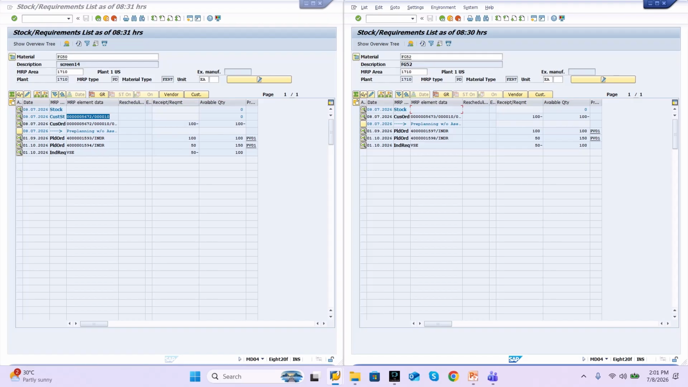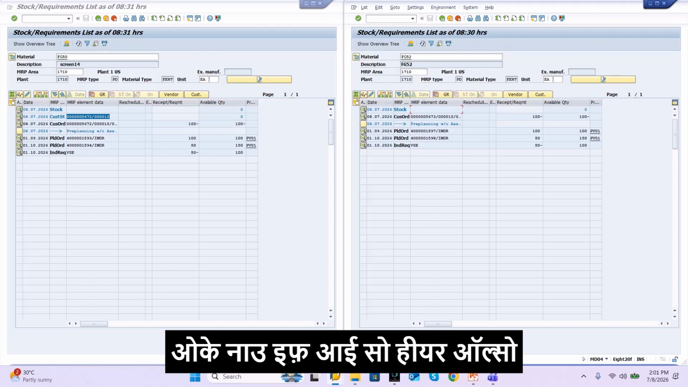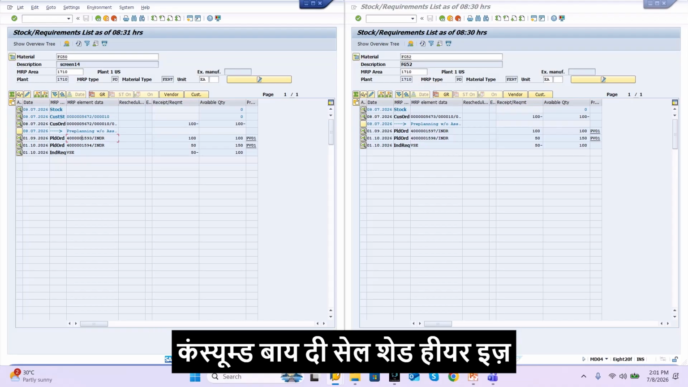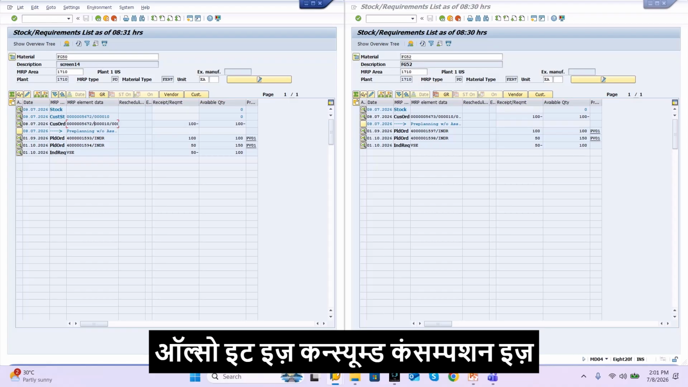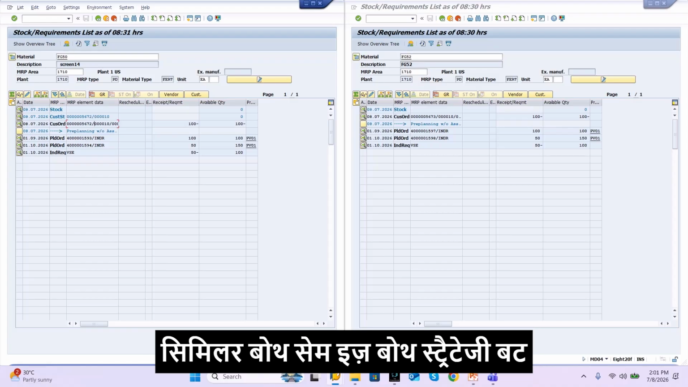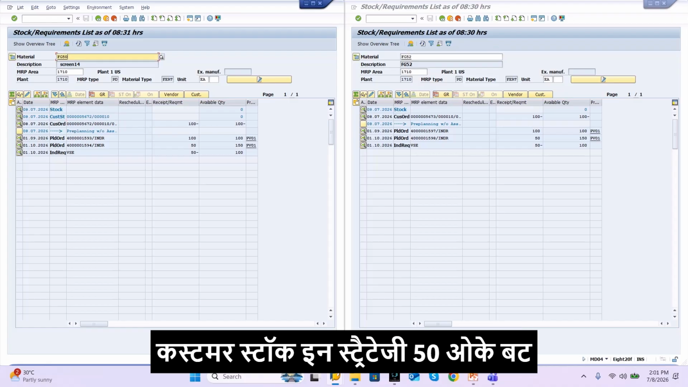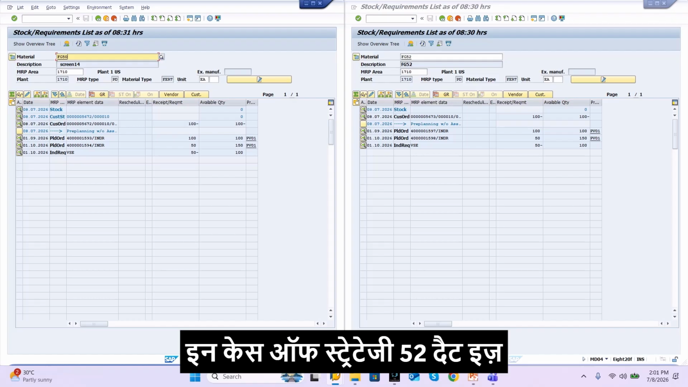Here also, the 100 quantity of PIR is consumed by the sales order. Here also it is consumed. Consumption is similar in both strategies. But the difference is the customer stock in strategy 50, whereas in case of strategy 52, that is not there.